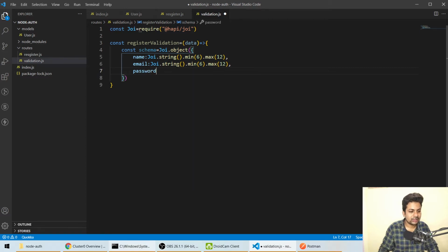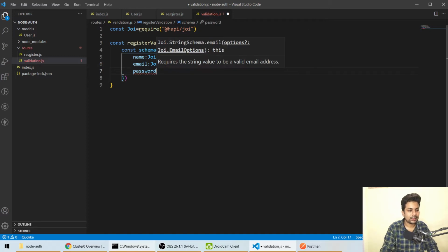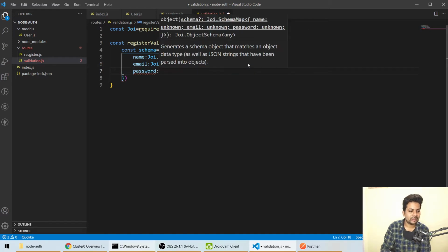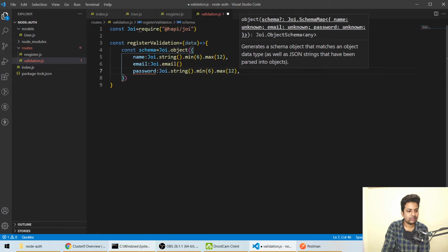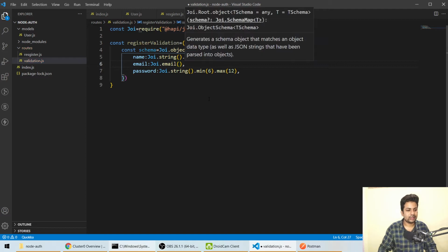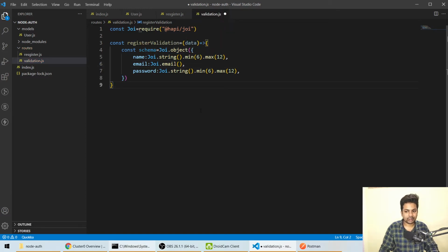No, for the email it's joy.email. Sorry guys, email. Yeah, for the password it will be the same. Okay, yeah, it will be a string, minimum string, maximum 12. Okay, yeah. So after that we'll return this schema after validating.